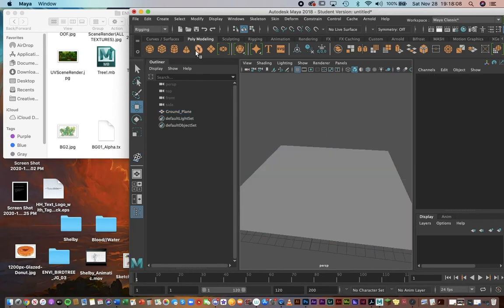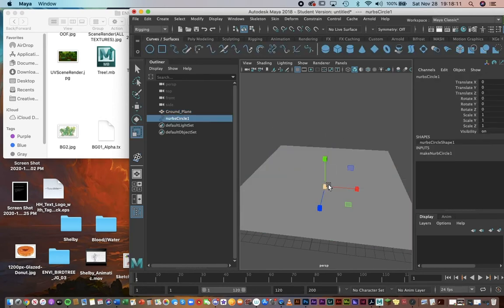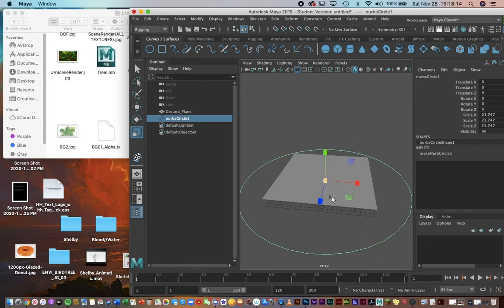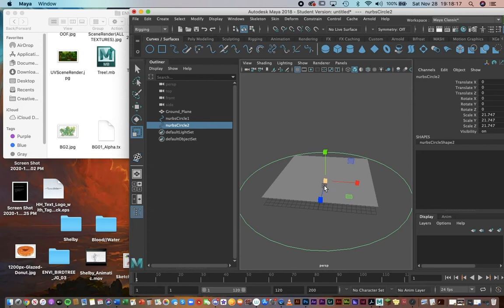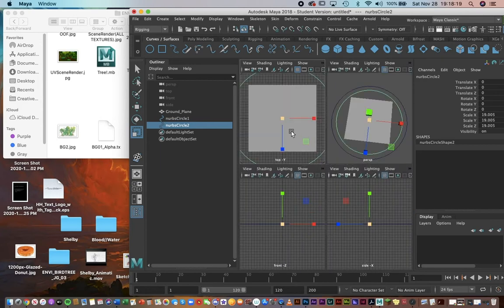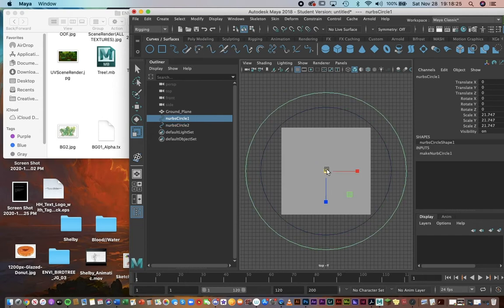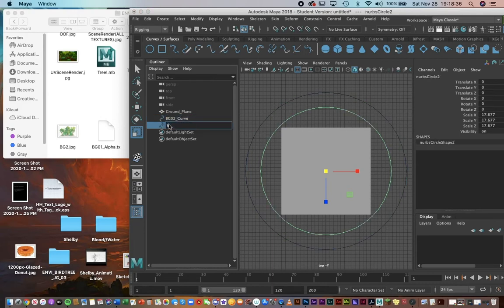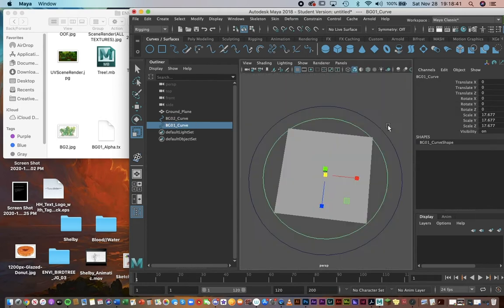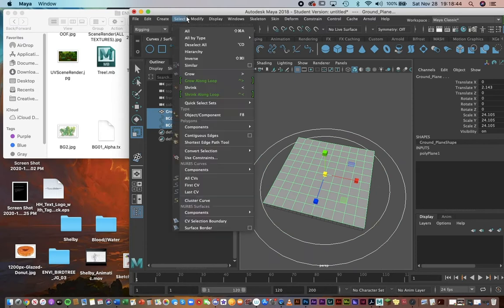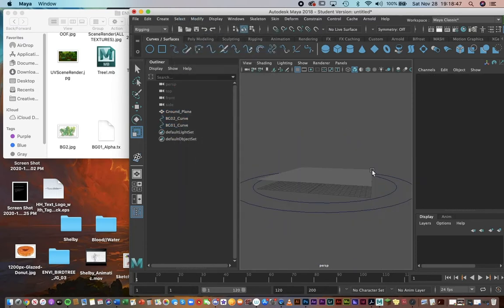Then what you're going to do is create two curves, two NURBS circles. One that is just slightly larger than your ground plane, and one that is just slightly larger than that second one. The larger one is going to be your background 02 curve, and the smaller one is going to be your background 01 curve. Once you have these, just freeze all transformations, so that's at 0.